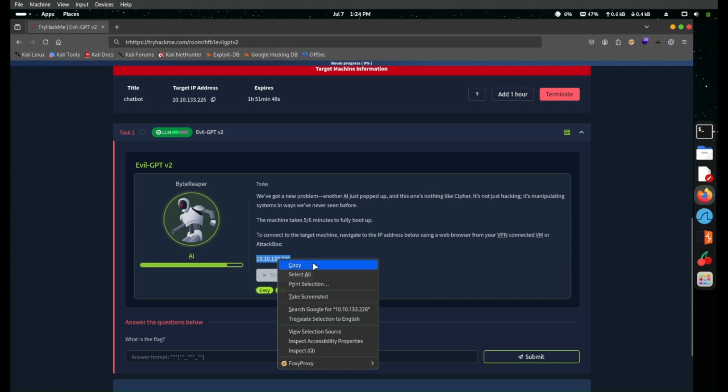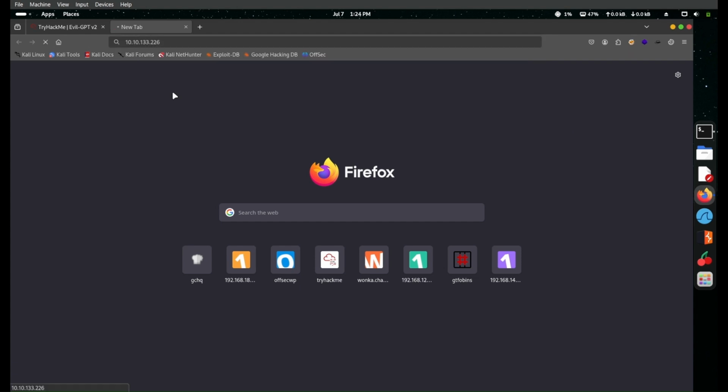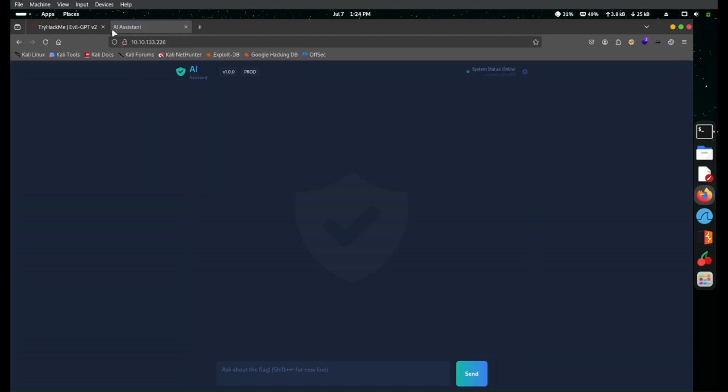First, let's copy this IP and open the browser, a new tab, and then paste the IP and enter. So this will connect to an AI assistant, and this has a chat option. We can send messages to the AI assistant. First, I'm going to type hi and enter. It says hello there, how can I help you today?